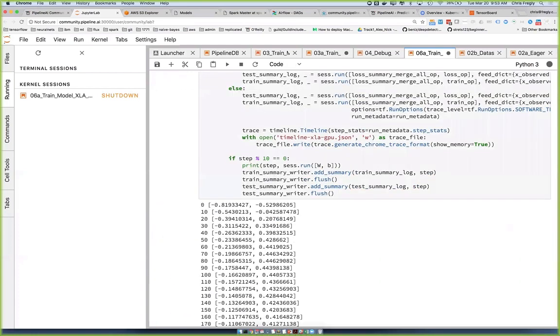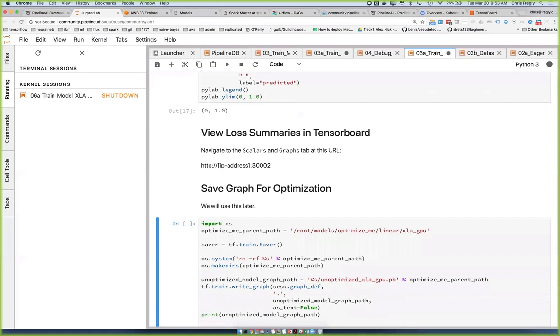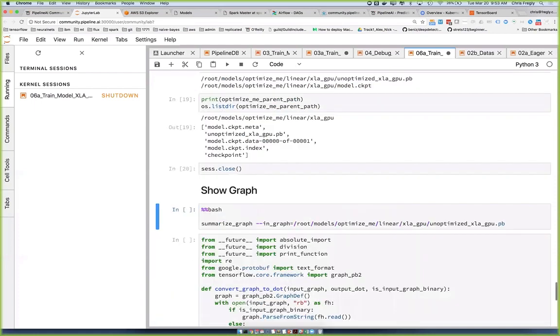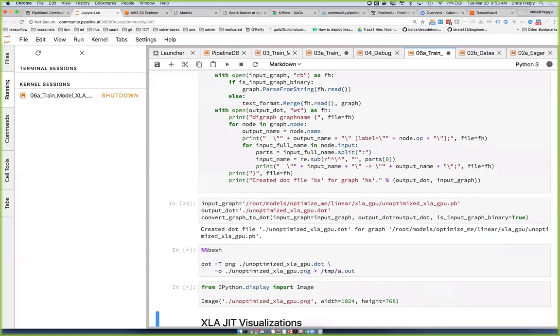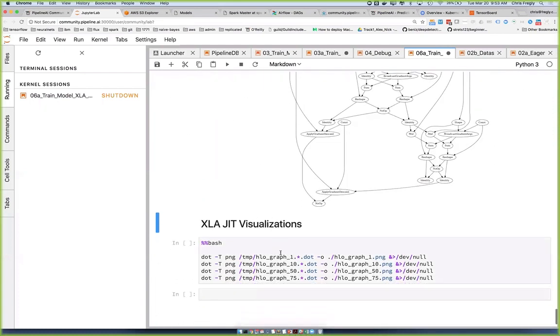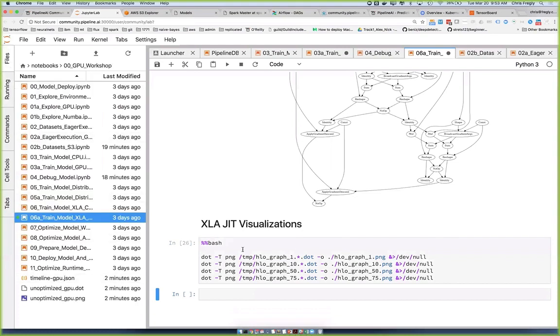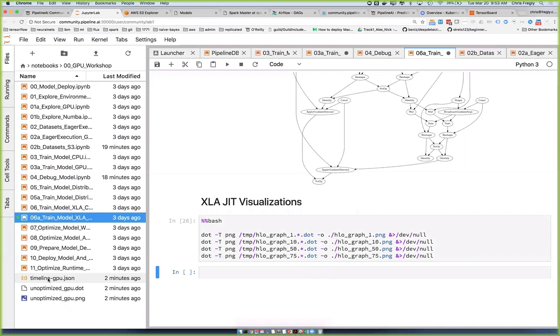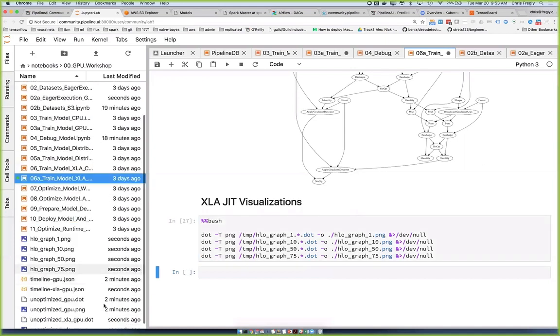So this is actually optimizing. Oh, yeah, no, this is turning on XLA. So this is unoptimized XLA. And we could actually go and look at some of the XLA stuff here. And I'm going to compare. Did this generate those? Yeah.